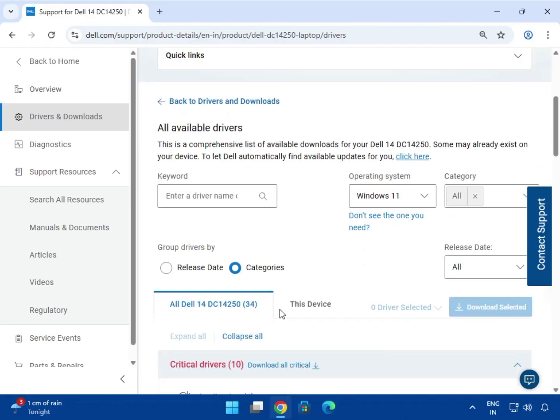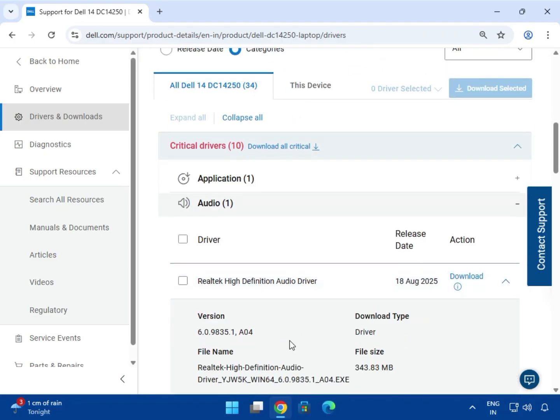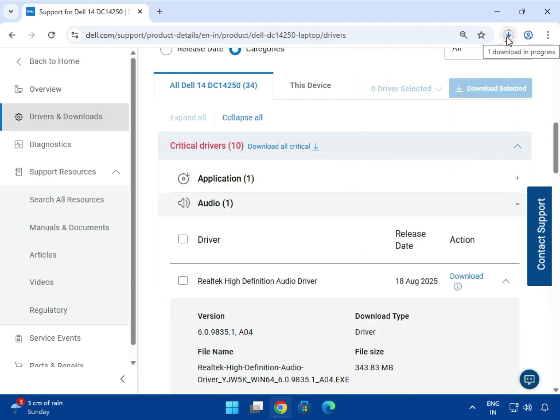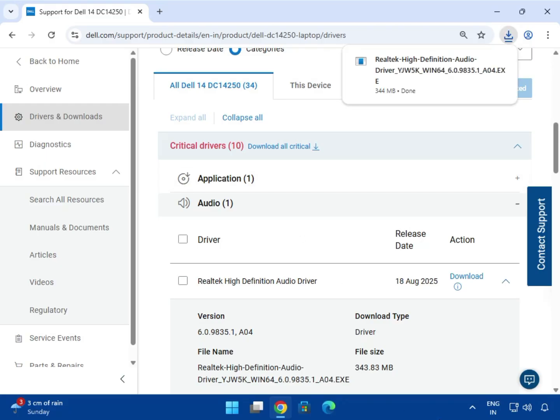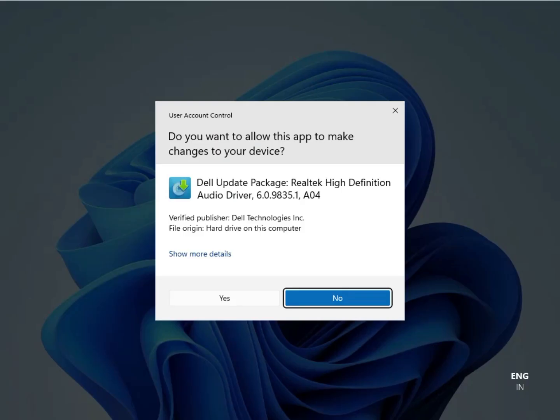So first, audio driver. This is the audio driver, you can see, and click to download. When you click to download, it will start downloading. It will take some time depending on your internet speed. Then it is completed. Just single click to open. Click on yes for the administrative rights to install.